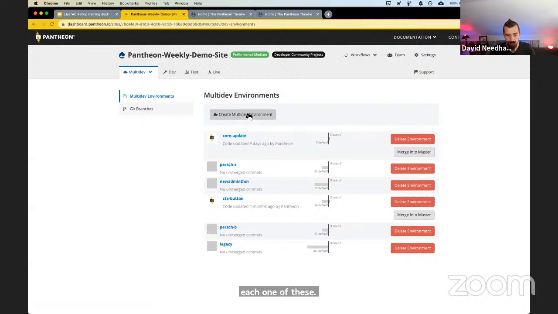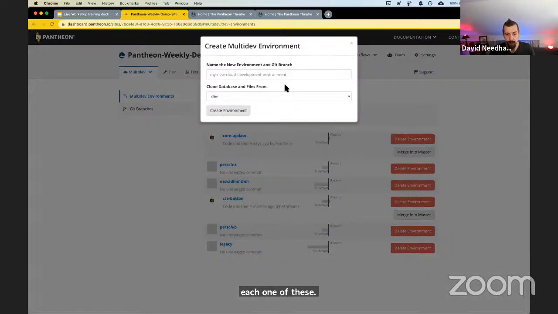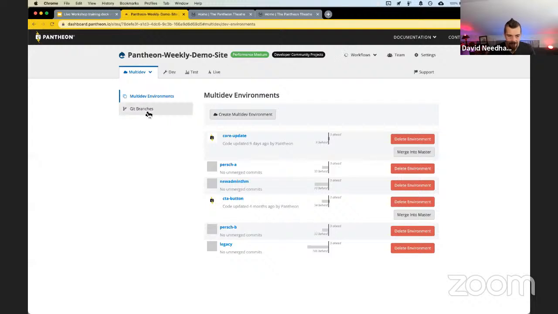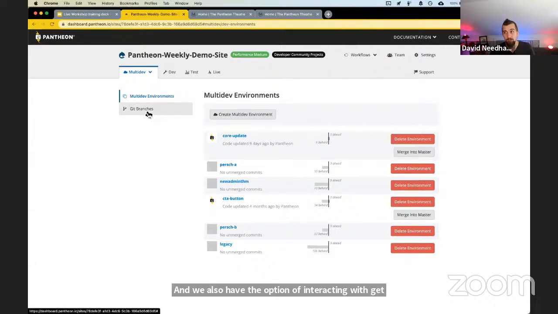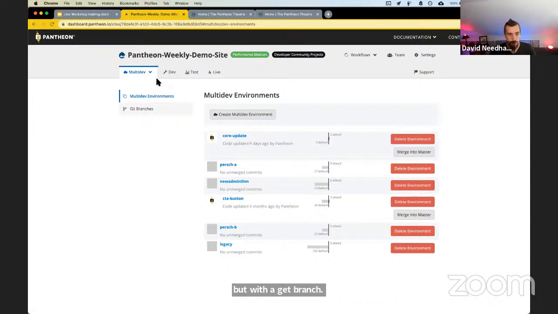Now we can spin up a new one by clicking a button right here, name it whatever we want, and clone it from whatever environment we want to clone it from. And we also have the option of interacting with Git branches, because under the hood, a multi-dev environment is just a Git branch with its own stack of containers. So it's essentially the development environment, the same stack that you'd get with that, but with a Git branch kind of organizing and managing all the code underneath.